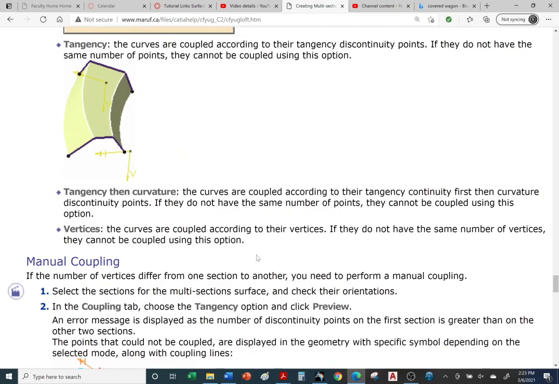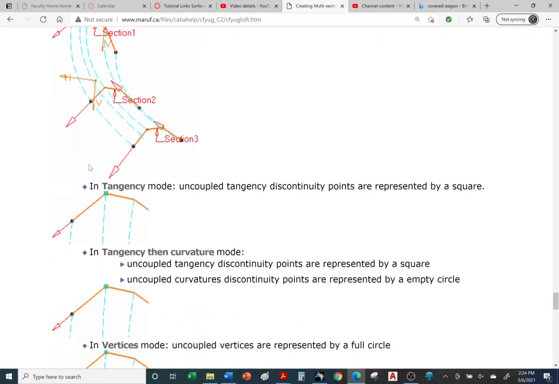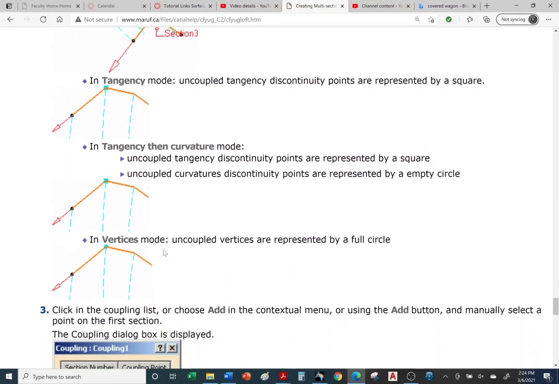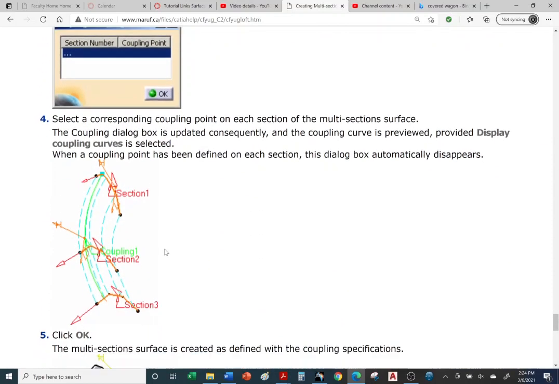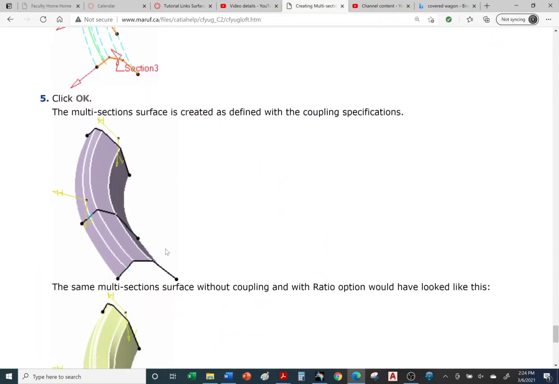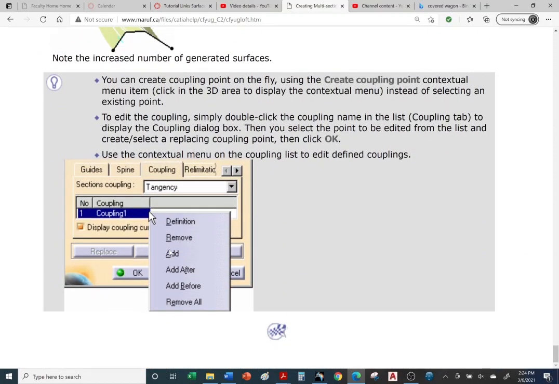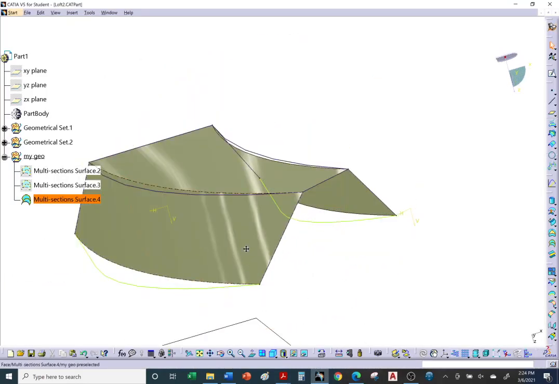Okay, let's go on. I think we're going to start using some guide curves now. Okay, so we have manual coupling, which we did already. Manual coupling. We have tangency option. Trying to get to the guide curves here. Okay, so there's coupling. We did coupling. Bunch of coupling. Oh, it didn't use guide curves. Okay, let me go back. I'm actually surprised we didn't use guide curves on this one.